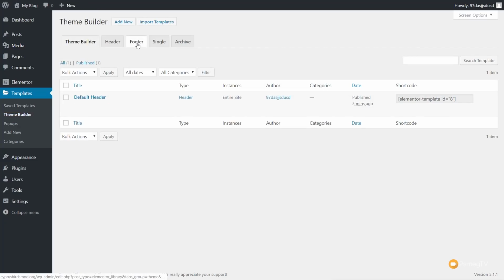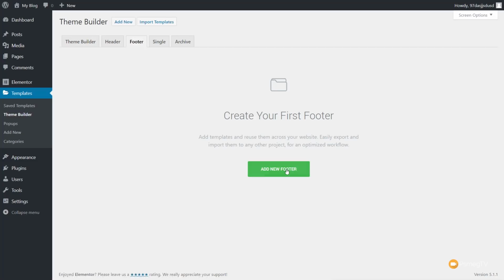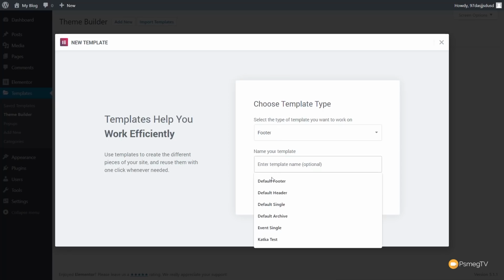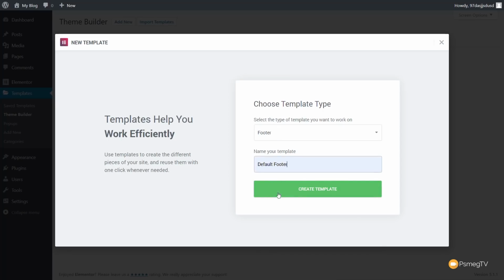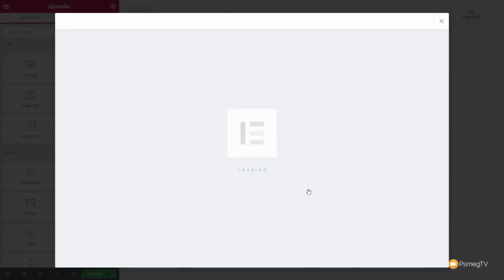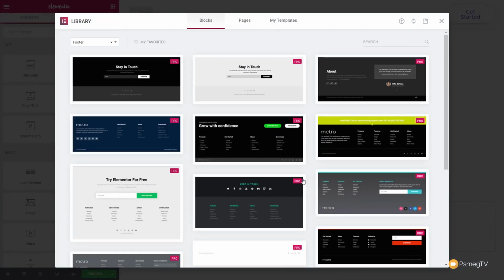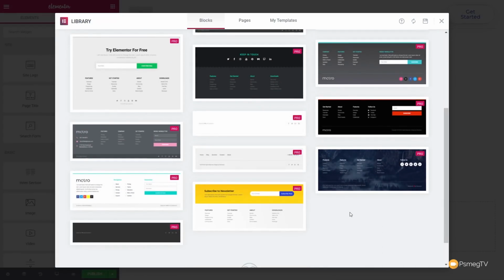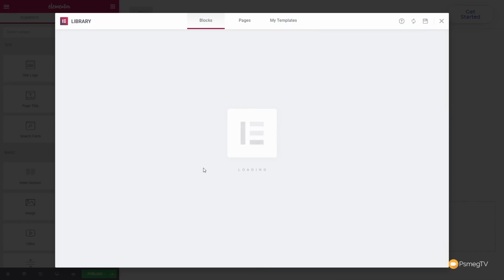This time we're going to click on footer, and then we'll click on add new footer. Same thing again, you can see now it pre-fills out footer because we've chosen that tab. We'll come in and we're going to say we're going to set this to be default footer and create our template. That'll then open up the template chooser where we can pick any of the blocks, pages, or my templates, and we're simply going to find something that I think fits into the design that we're going with. And I'm going to keep it really quite clean and simple, and we're going to choose this particular version. So we'll insert that into the page.